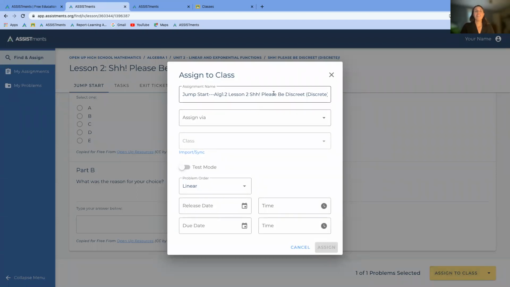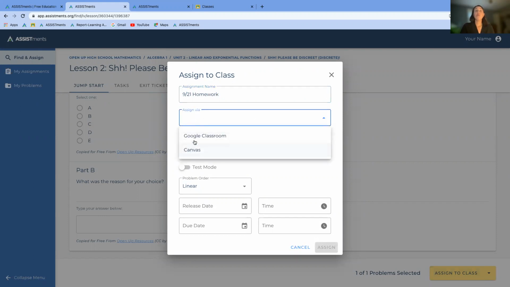We call these the assign time options. So I can change the name of the assignment. So I'll change this to today's date, maybe homework. Choose your LMS. This is going to look just about the same with Google Classroom or Canvas.